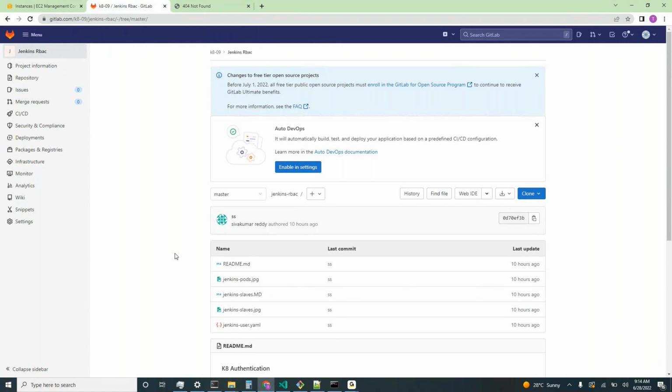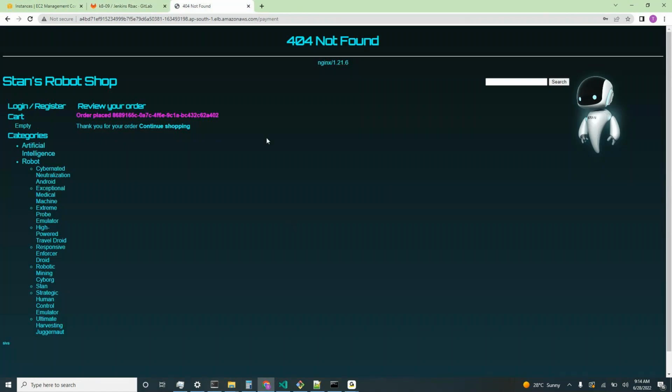Actually, this is our UI, right? This UI has to talk to our services. So the information coming from the services, we need to show here.